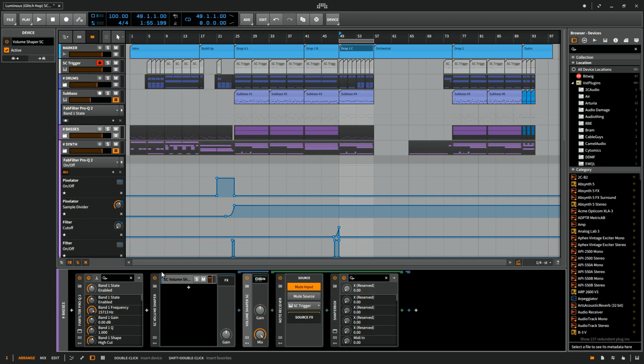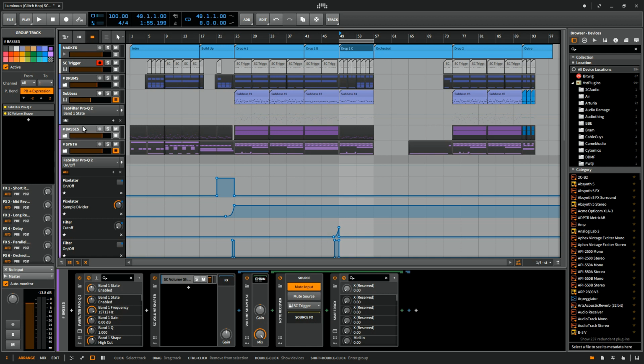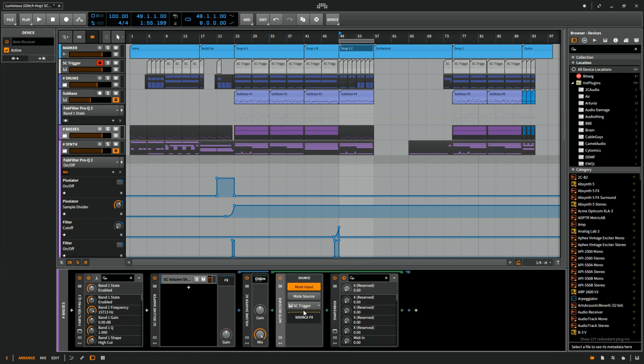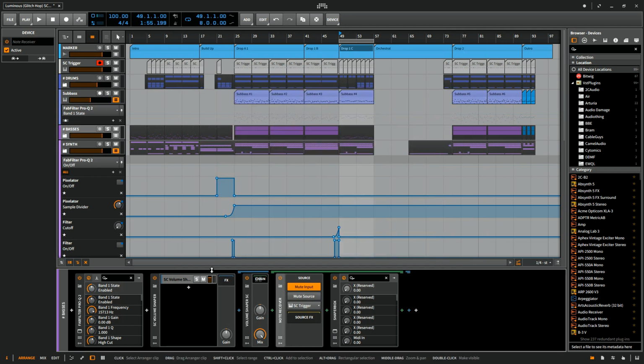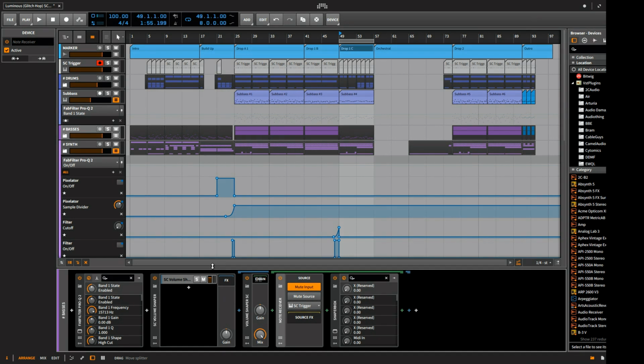Let's say I want to sidechain the basses more than the synth. I can easily do that because this instance here is only ducking the basses, and I can push it a little bit harder. Just made a little rack with the note receiver here. You can set a source, in this case the sidechain trigger, and my volume shaper here. Yeah, this way you can control many instances with just one MIDI track.